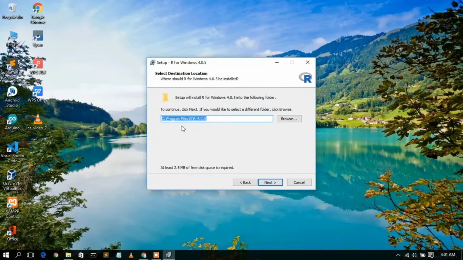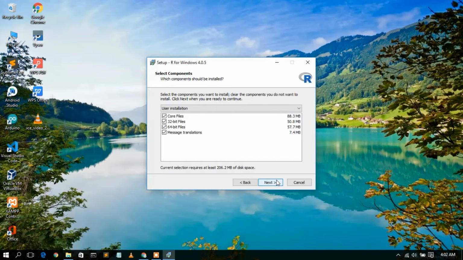Now this is going to be your installation destination, that is C program files R R-4.0.5. If you want to change your installation destination, you need to click on browse and you can change that. You need to have at least 2.5 MB of free disk space to install R. I'll be keeping all of this default and then click on next.